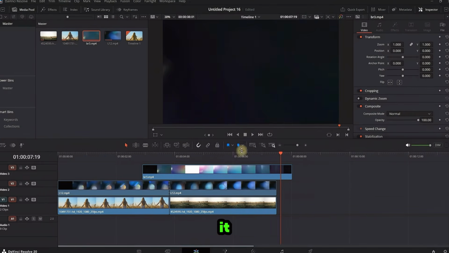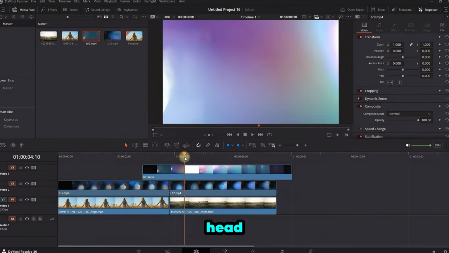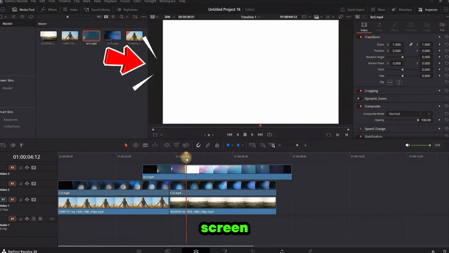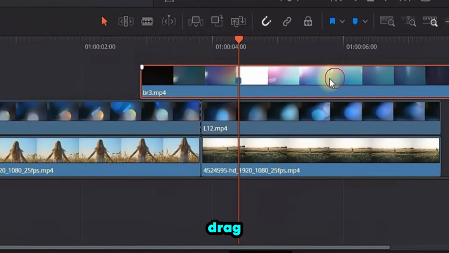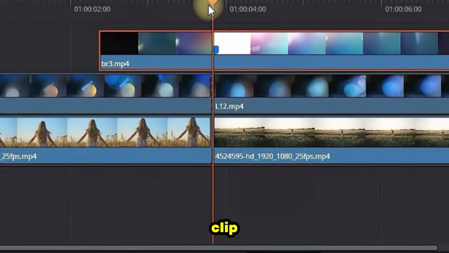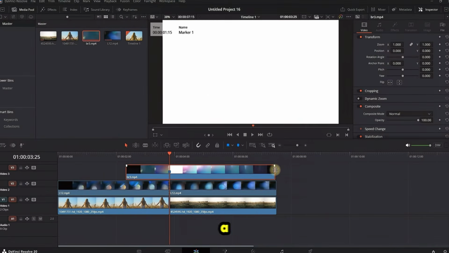You want to pause it. Then you want to go over that clip and move your timeline playhead until you see your screen fully white. You can highlight it and press M on your keyboard to leave a mark on it, and then drag this third clip in between the two media files that you have, because it's going to be a transition.